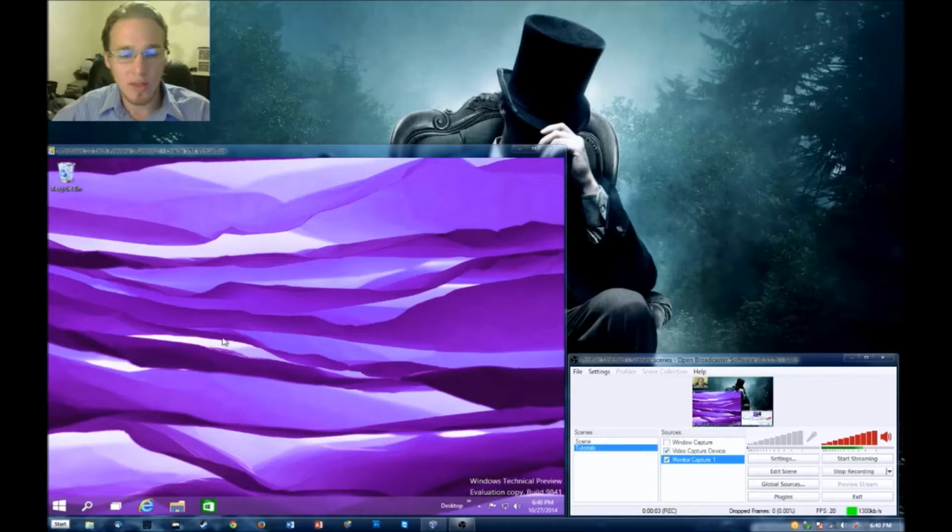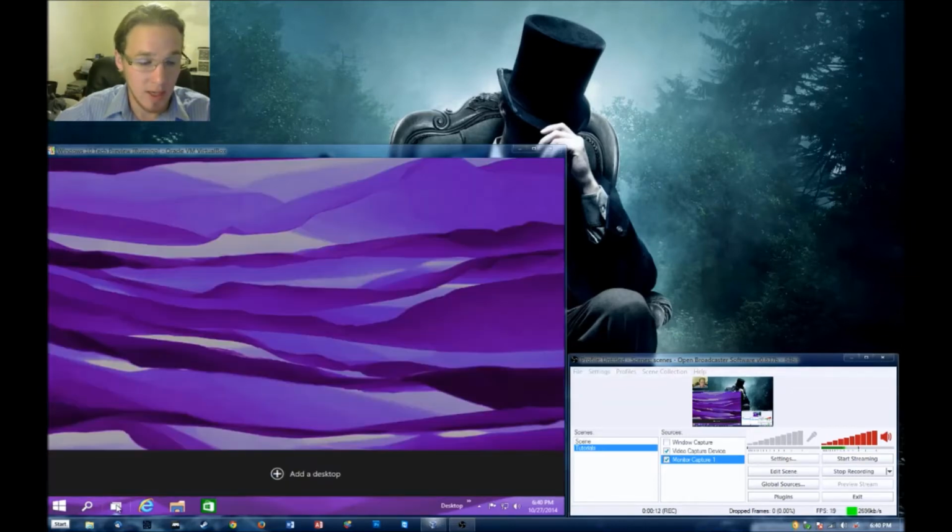The virtual desktop in Windows 10 technical preview can be found by clicking this Task View button at the bottom. Click Task View, and it'll give you the option to add a second desktop, third desktop, an infinite amount of desktops. They're called virtual desktops in Windows 10. Now this has been a feature that's been around in certain flavors of Linux for years, but this is a new feature in Windows 10.